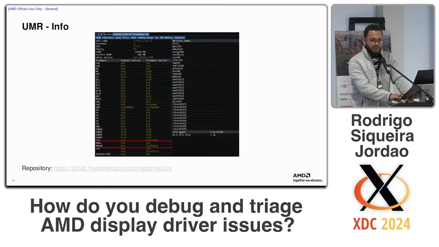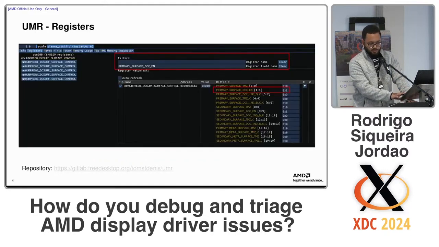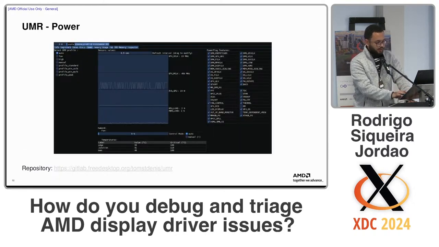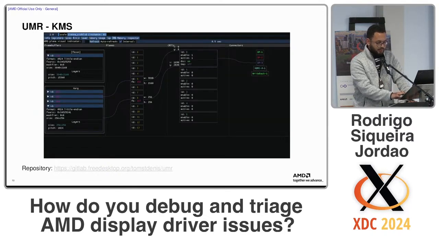From it, you can basically collect information from our driver, like versions, but you can also get information from registers in real time, as you can see here, like tracking DCC, and you can also change your register values. You can also follow the power consumption. You can also see the KMS configuration in real time, so quite useful.